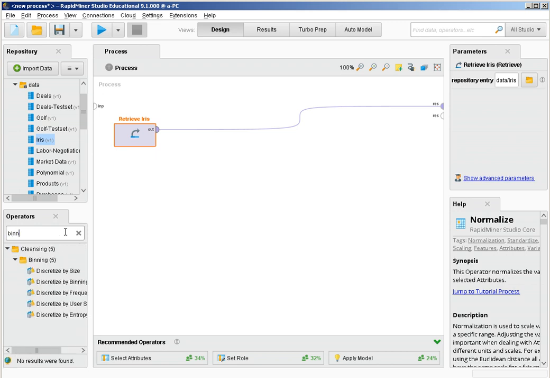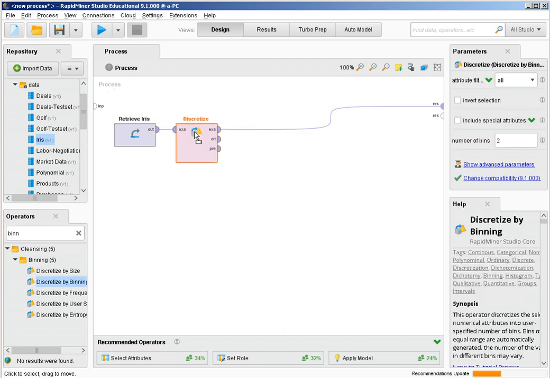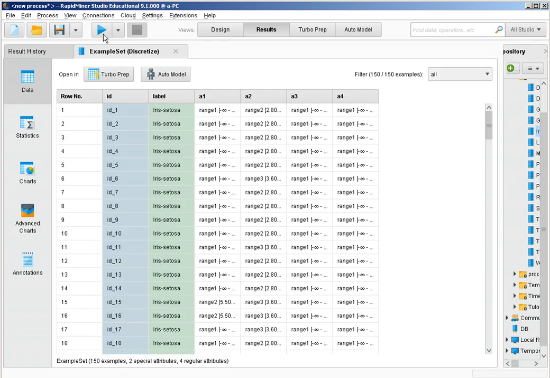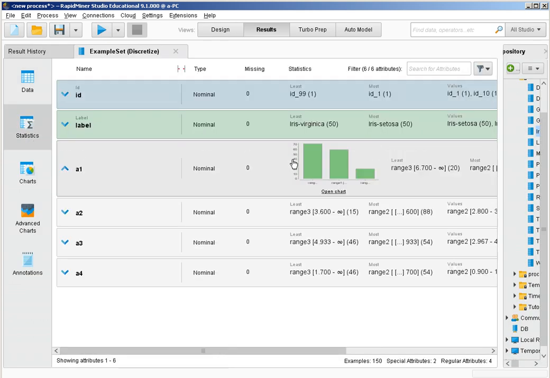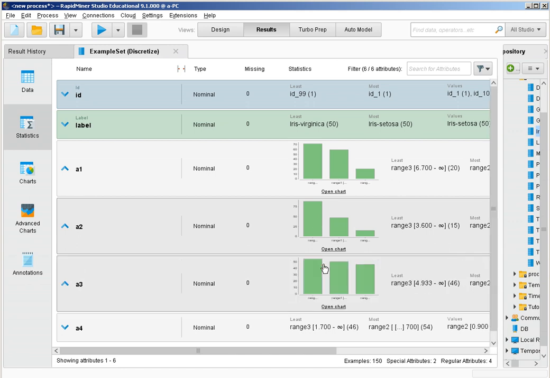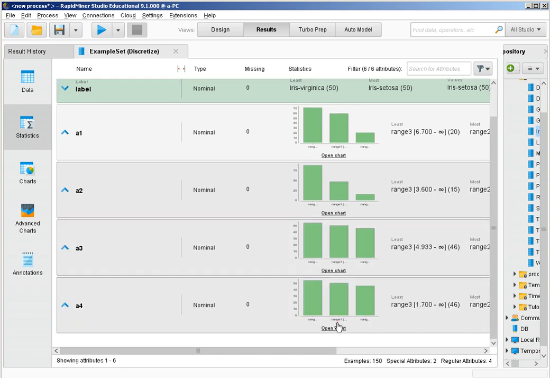discretization. Discretize by binning is the discretization of equal width bins. For example, if I ask for 3 different bins, I'm going to get 3 labels per attribute, whose meaning could more or less be small, medium, large. So if I run this process, I compute the statistics, I'll see that for each attribute I have 3 different labels. Their meaning will be kind of small, medium, large. So I move from the metric attributes to label attributes.